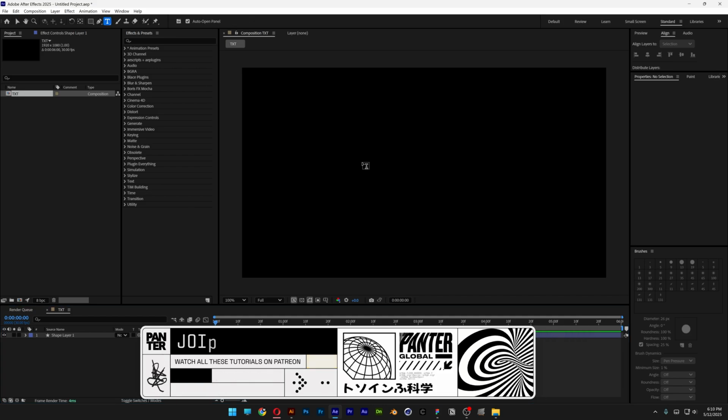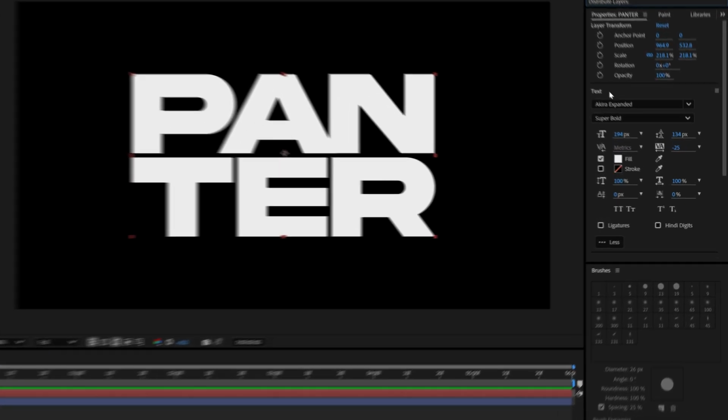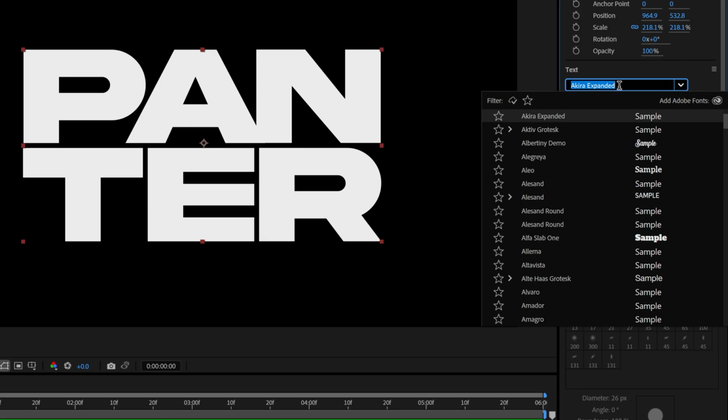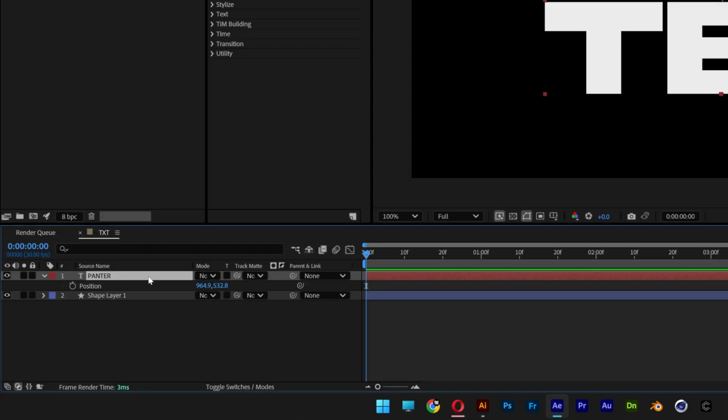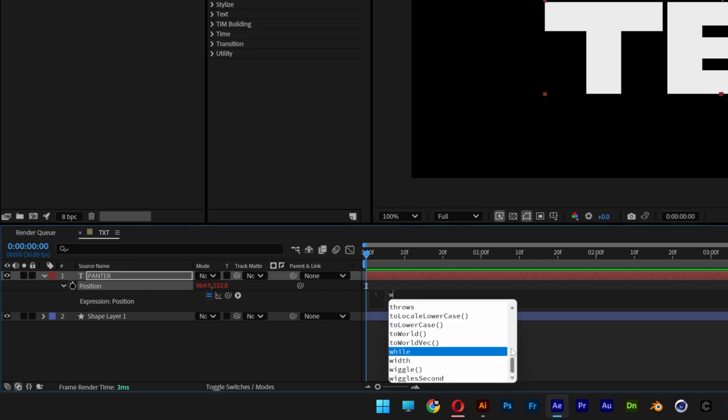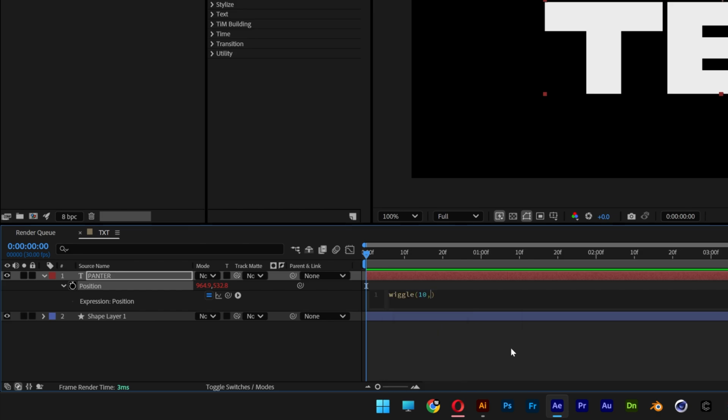Let's select the type tool and type in something. For the font, I went with Akira Extended Super Bold. Press the letter P for position, press and hold Alt, click on the stopwatch, and I'm gonna type in wiggle, and I'm gonna go with 10.5.